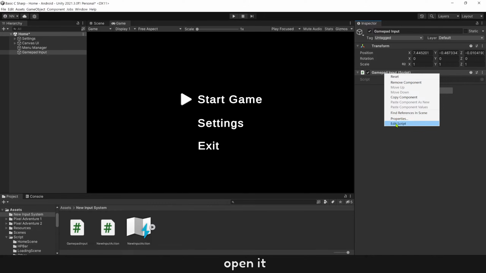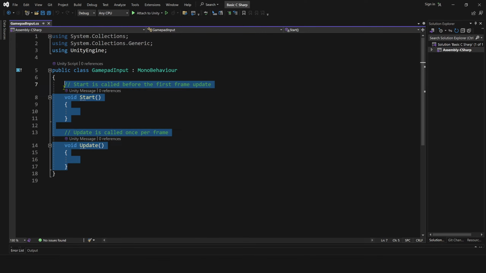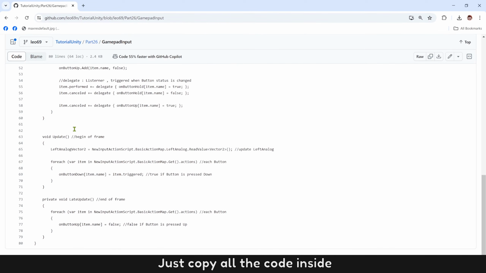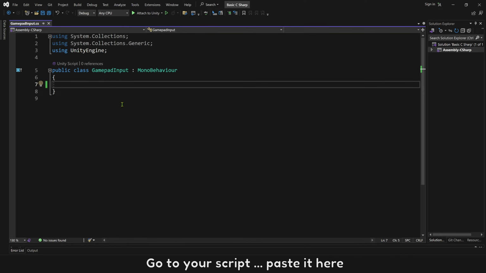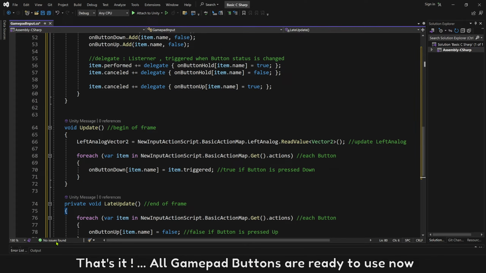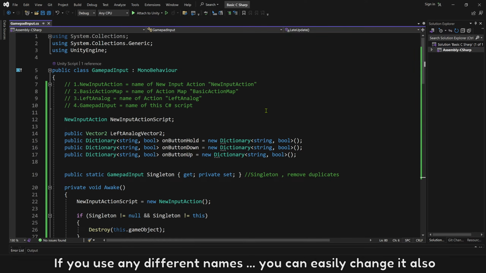Open it. You can get this script under Video. Just copy all the code inside. Go to your script, paste it. That's it. All Gamepad buttons are ready to use now. If you use any different names, you can easily change it also.